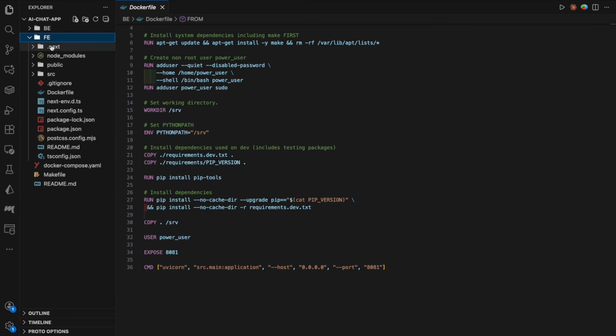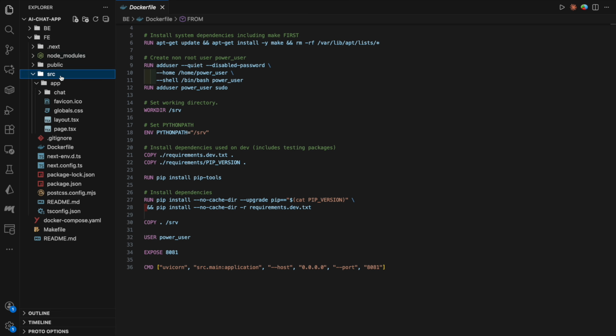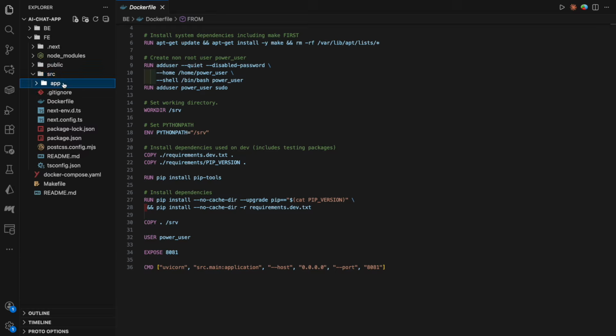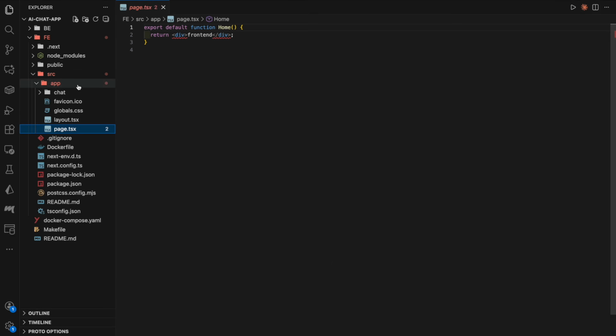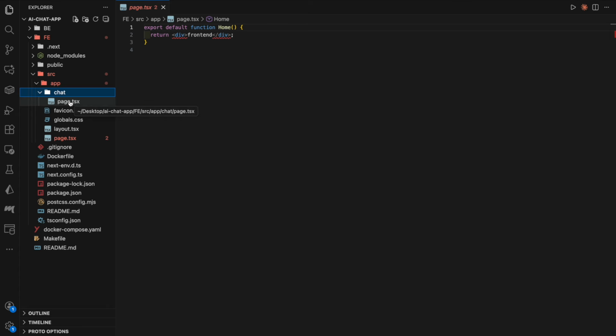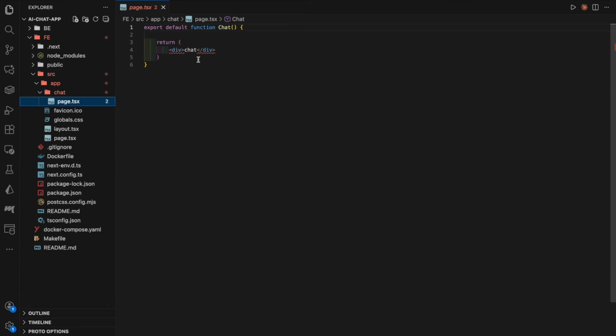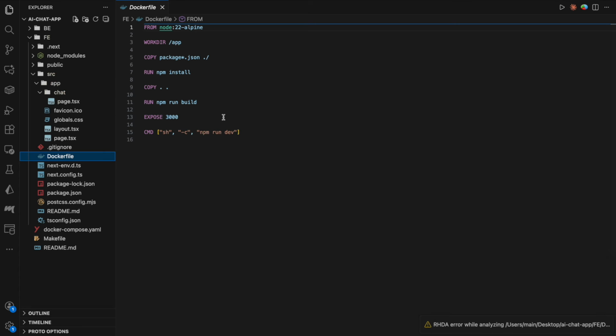And then in our front end here, again, this is a Next.js application. So in our source, we'll have our app, and inside our app, we will have a page, which will simply show front end. And then we also have a root chat, which again is just another page that simply displays chat. Again, we have another Dockerfile here using the node image, setting our work directory to be app, copying in our package.json, running npm install, copying all the files over, then running npm run build, exposing port 3000, and then running npm run dev.